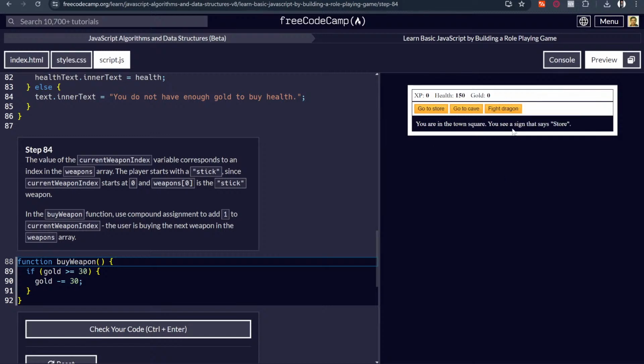So you're in the town square, you see a sign that says store. So we have done until this. We haven't designed the cave, or the dragons yet, or the XP, so to speak. So that is what we are going to do today, and we'll finish this project.